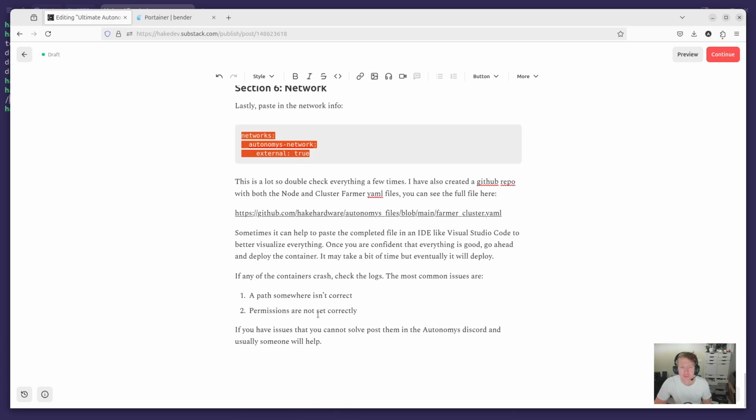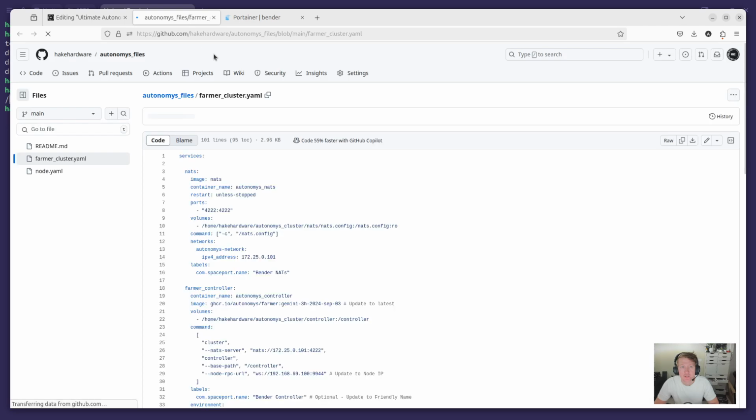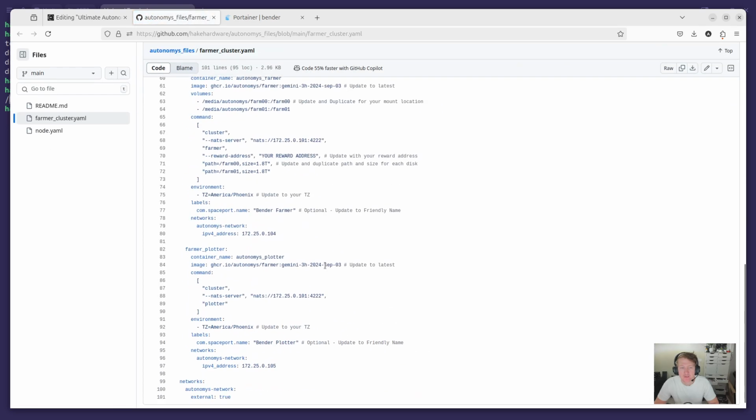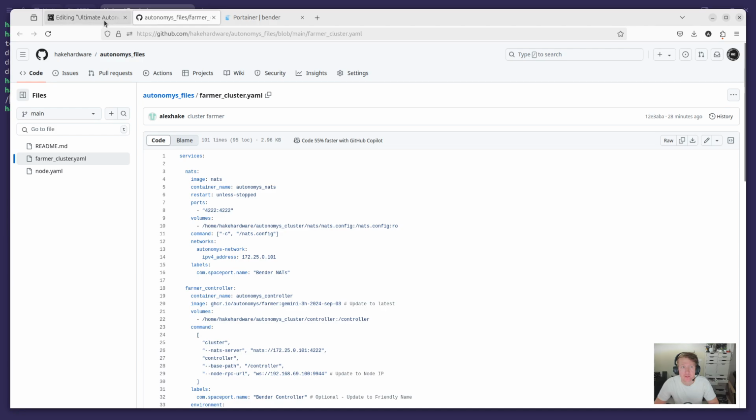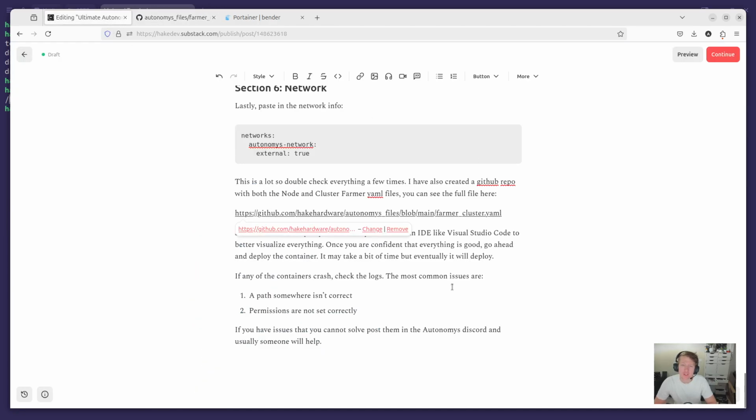So that's really it. The most common issues, oh, and here's a link to that GitHub repository if you want to check it out. If you just want to copy and paste it into an IDE, sometimes opening it up in Visual Studio Code is easier to edit in there than pasting into Portainer all as one.